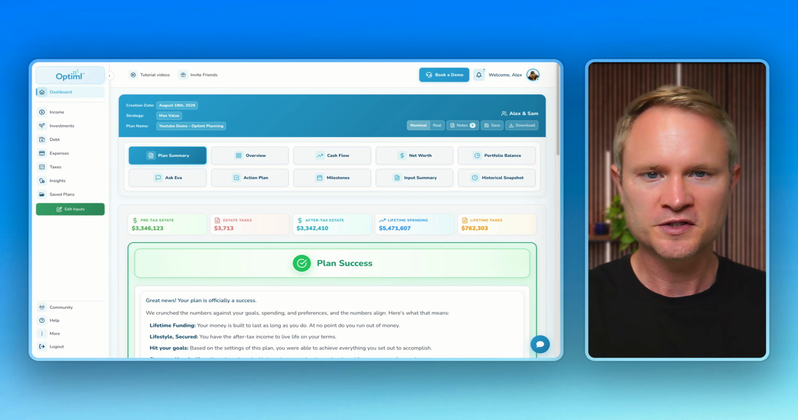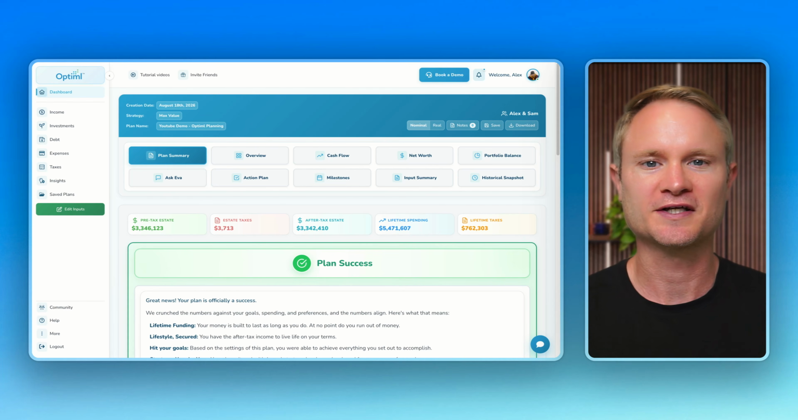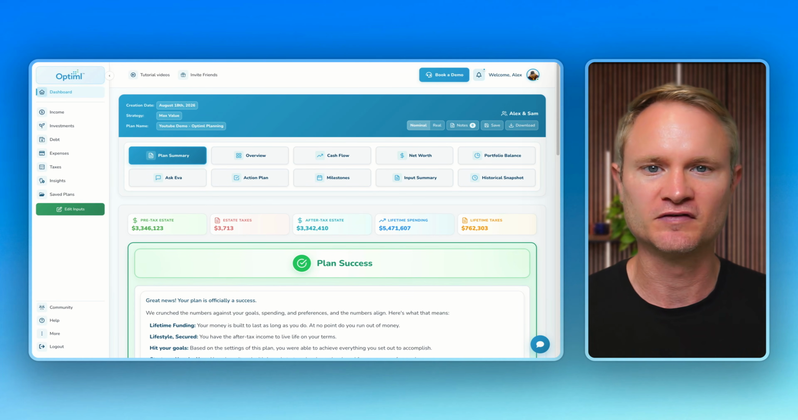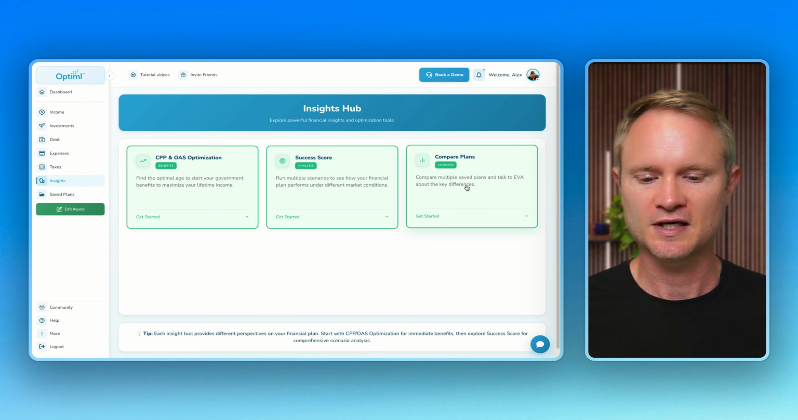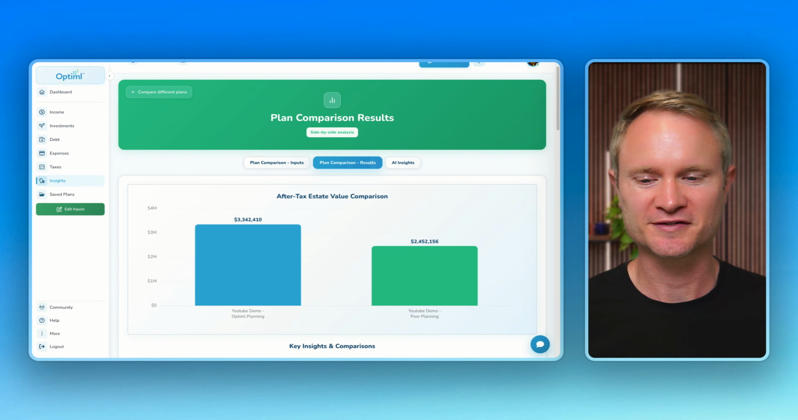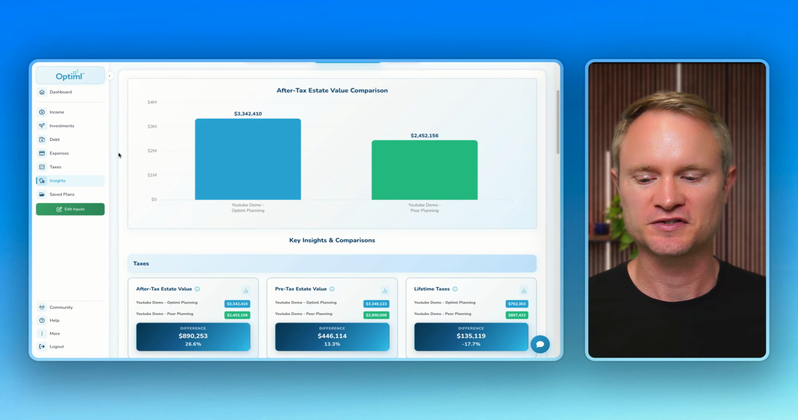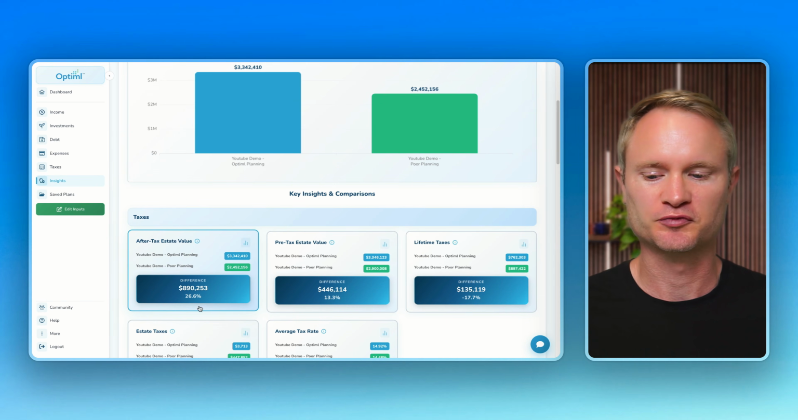Now that we have our optimized plan and our suboptimal worst case scenario plan, we can use the compare plans feature just to really see them side by side and how big of an impact it had. So let's jump over to Insights, Compare Plans, and we'll select the two plans we want to compare. Let's start evaluating the results. Right away, we can see the difference in the after-tax estate. It's a difference of nearly $900,000 or 26% of the after-tax estate value.